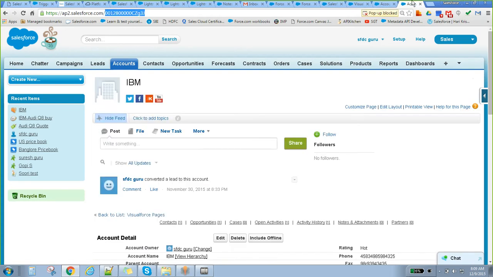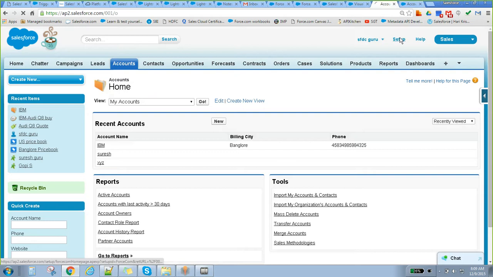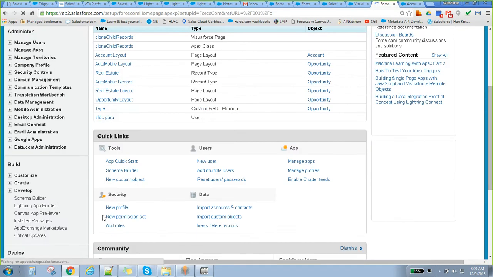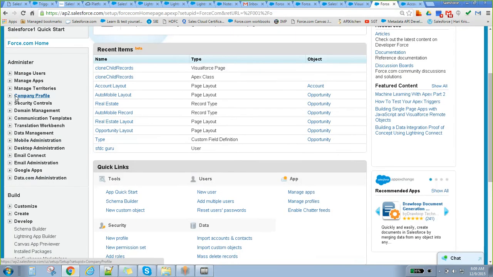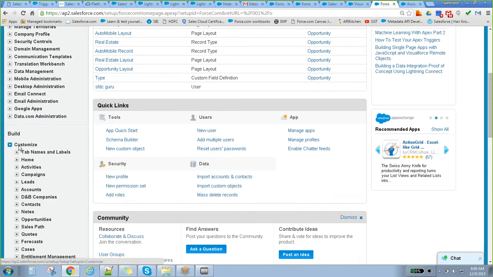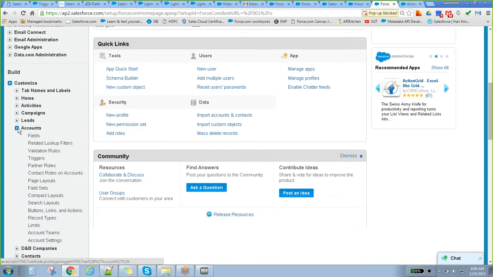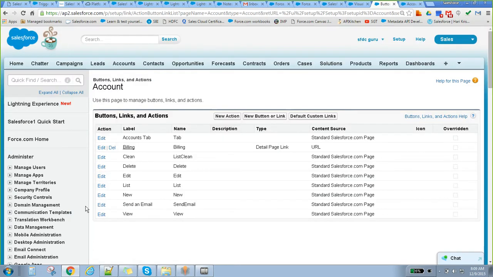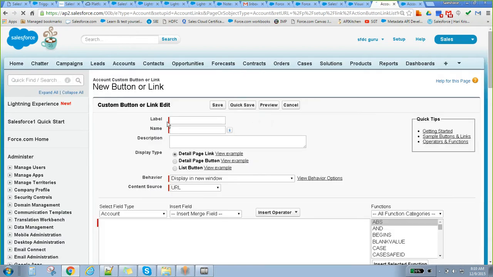So this is manually checking the clone functionality. If you want to create a button and use this functionality, how do we do that? We have to create a button. Move to account, buttons, links and actions, and click on new button or link. Name it custom clone. Here it asks whether it's a detail page link, detail page button, or list button. We will select detail page button.